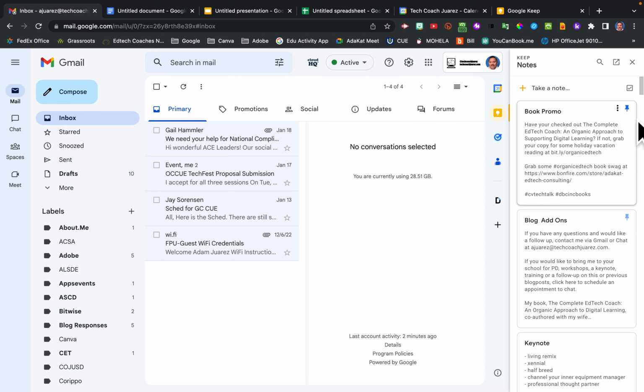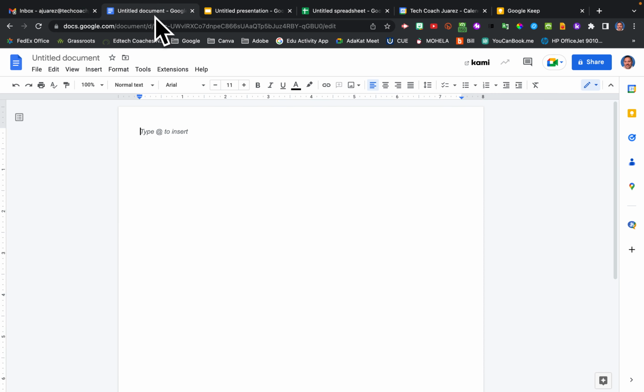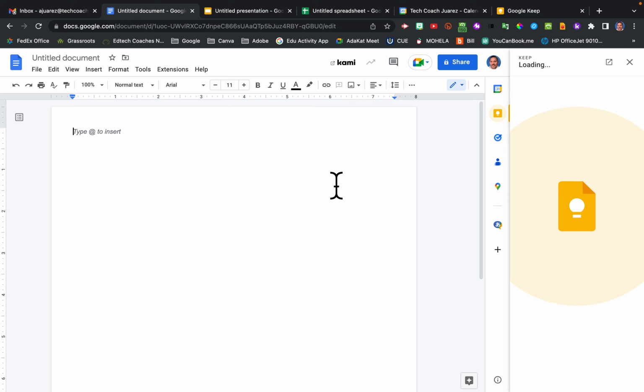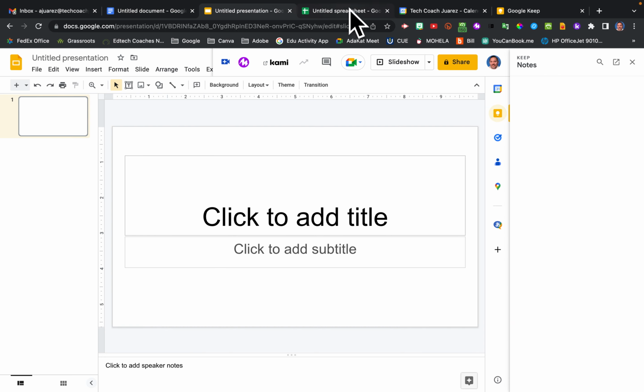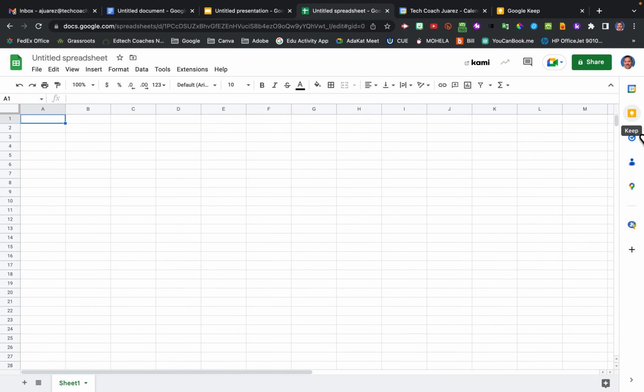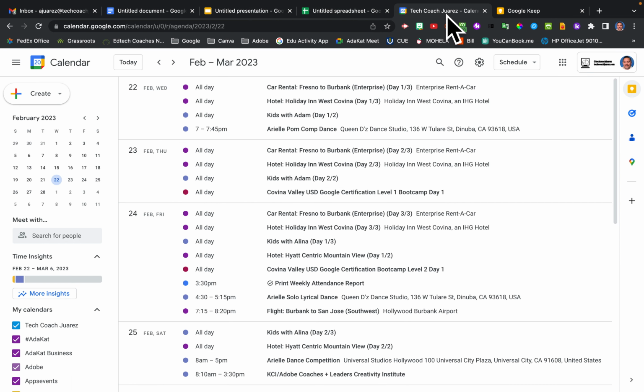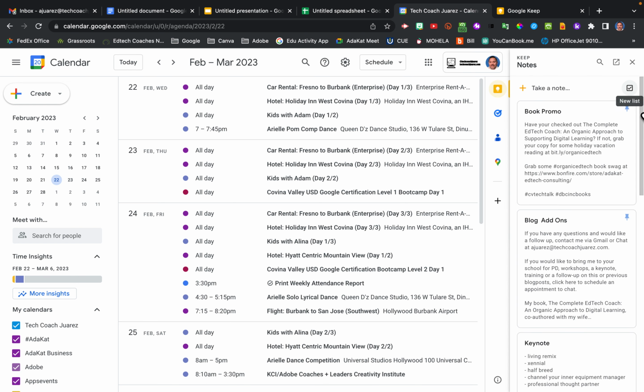So this is Gmail. This is also available if I'm working in Google Docs. There's my Keep. If I'm working in Google Slides, there it is again. Google Sheets, and even if I'm working in Google Calendar, I can have access, at a glance, access to my Google Keep notes. So those are some of the ways that you can access Keep in that side panel.